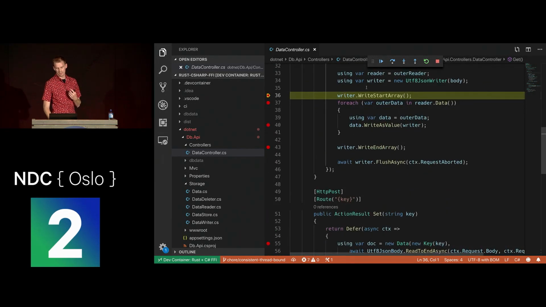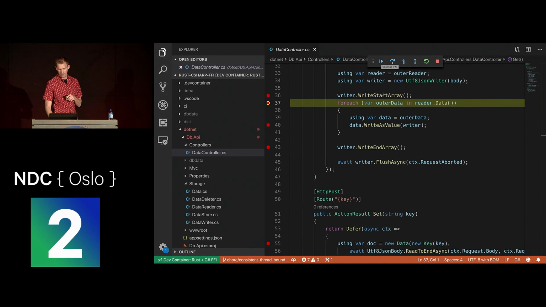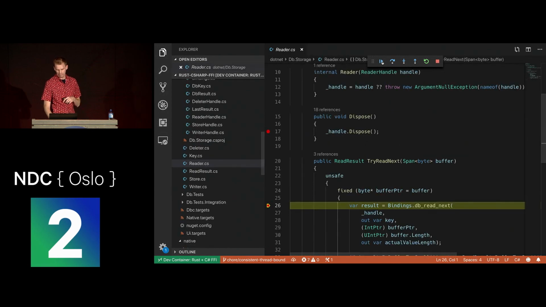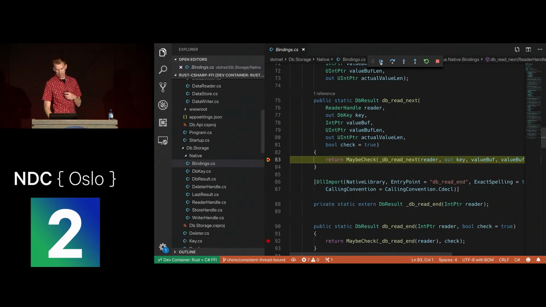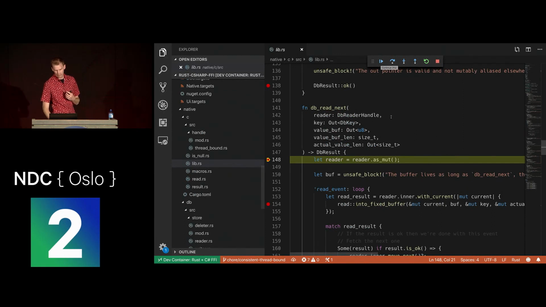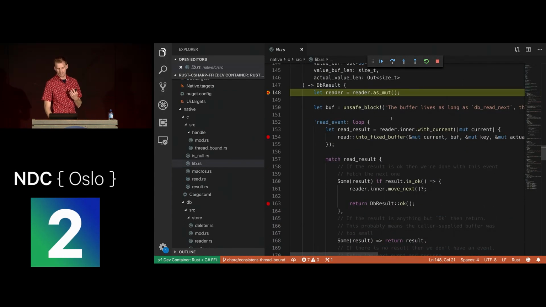Now we're going to use some new bits from the .NET Core 3 SDK in order to write our document back into the response stream. So what we do is we start an array. We're going to enumerate all of the documents in our database. That means calling a binding function. So we call our binding function, and now we're back over in Rust. What we do is we get a reference to our reader handle.